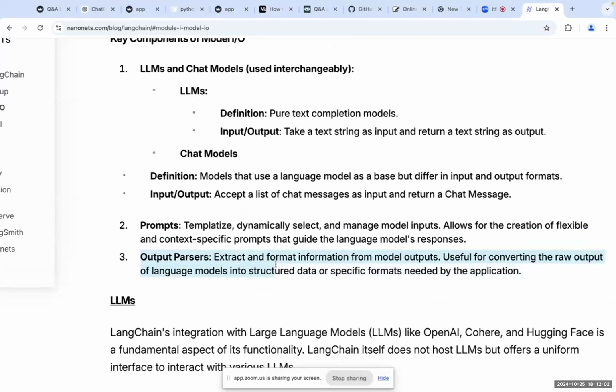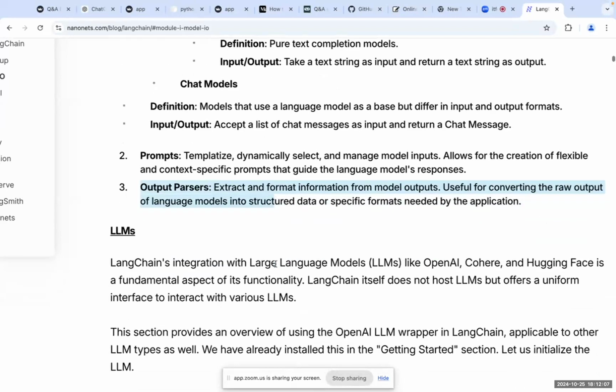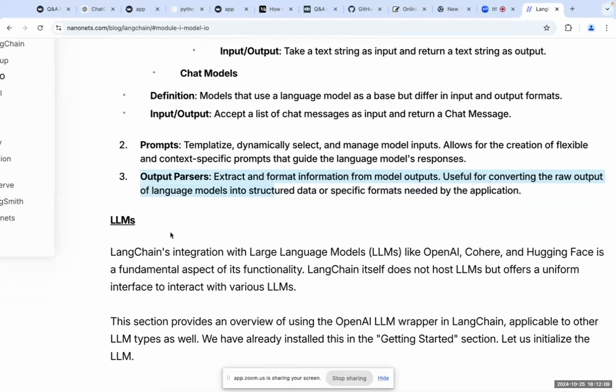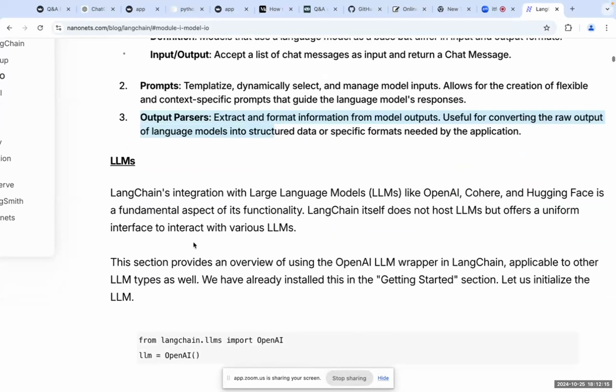Output parsers means you need to put data into a simple format so you can easily understand it. Now, I'll give you a simple example here, like an LLM example, and we can easily run it in VS Code. So we have an example here.